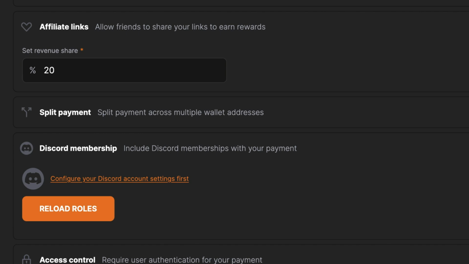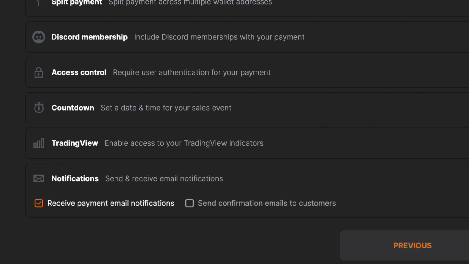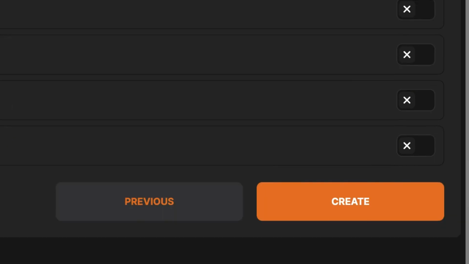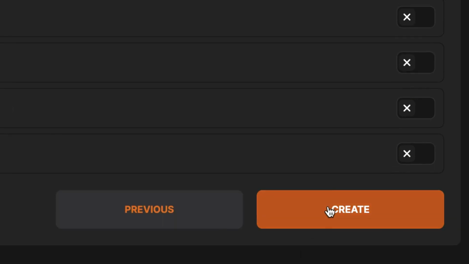Maybe you can give them a Discord role if they fill this out, and you can give them some sort of perk that way. For me, if it's a tip, you don't really need to deliver anything. And at the bottom, if you want to get an email notification every time you receive some sort of payment or tip, you could turn that on, but I'm just going to turn it off. Then I'm going to click create, and it's going to create this link.